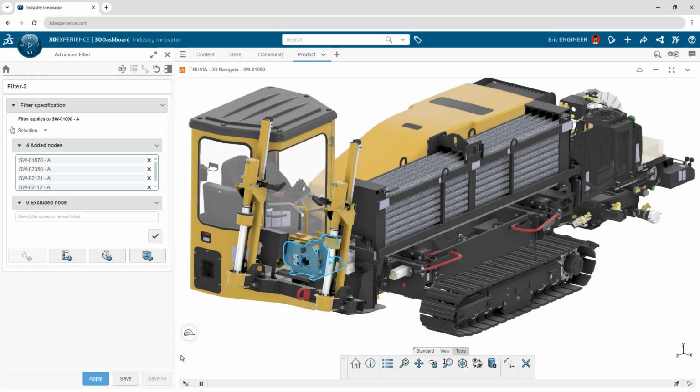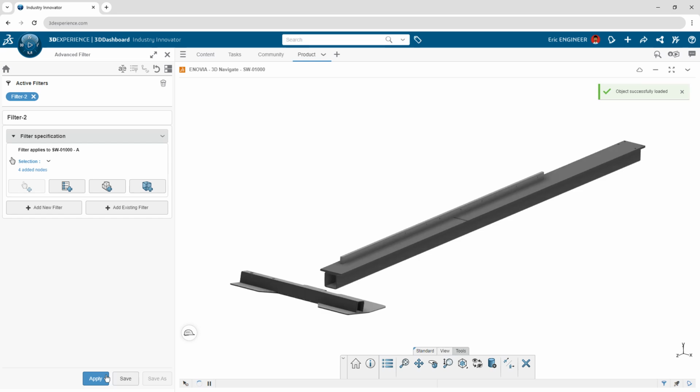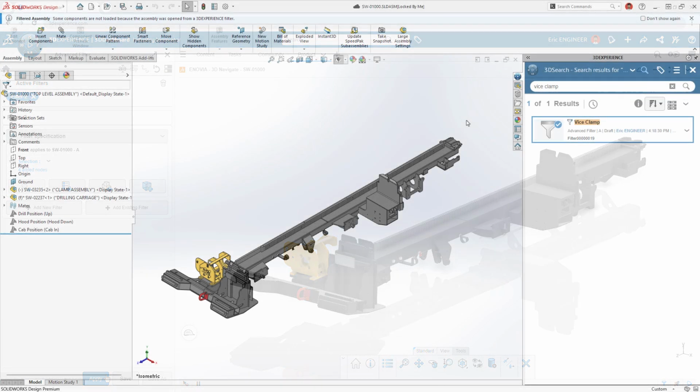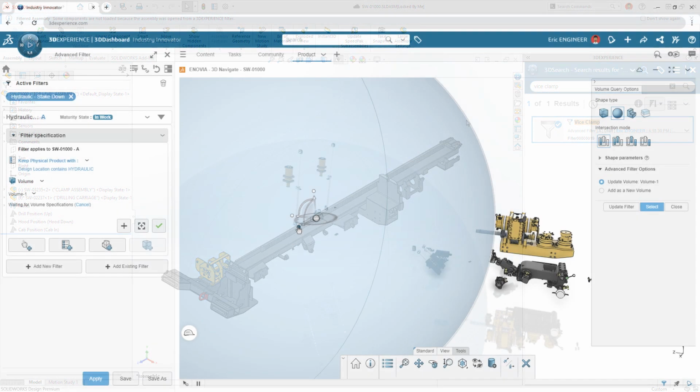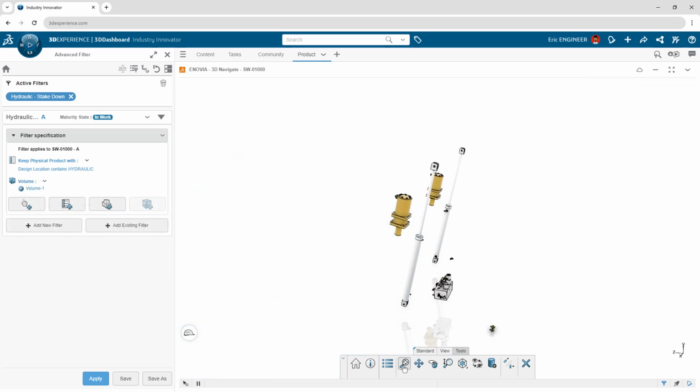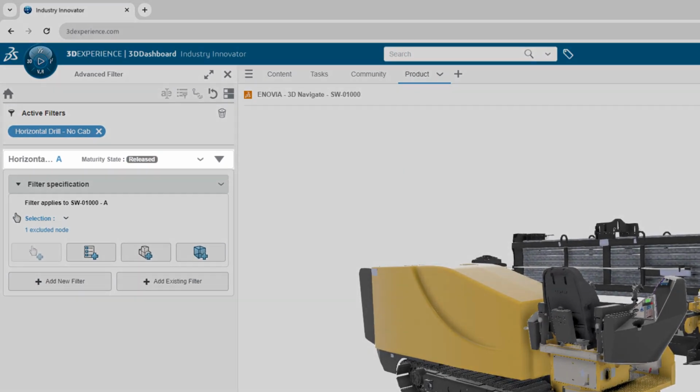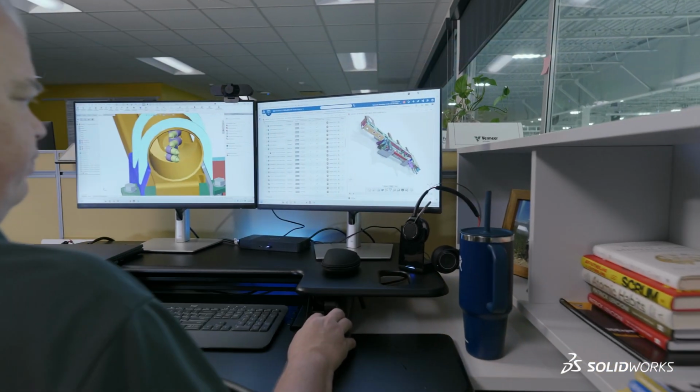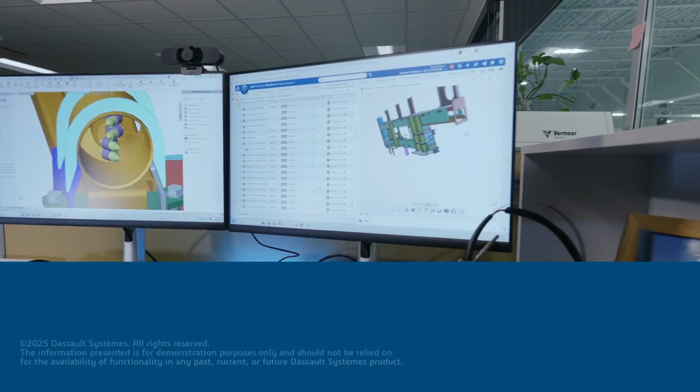Selective loading isn't just a convenience, it's a strategic tool for modern design. By enabling focused access, intelligent filtering, and built-in governance, selective loading ensures your assemblies work for you, not the other way around.